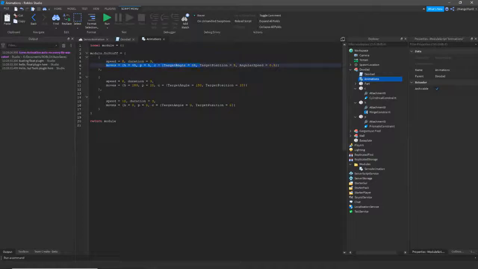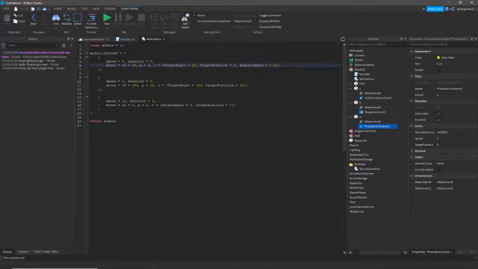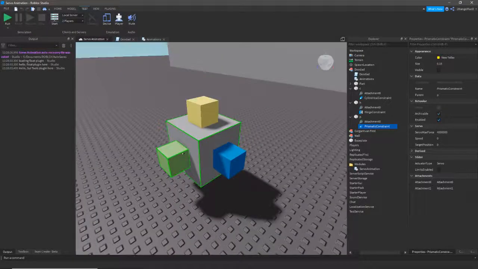Now in the moves, this is the important part. This is how we tell the constraints to move around. So here we have H for hinge constraint. So we're saying, all right, H is 45 degrees. And then P, which is our prismatic constraint, we're going to say 5, which basically changes its target position to 5. And by the way, I also recommend familiarizing yourself with these 3 types of constraints.